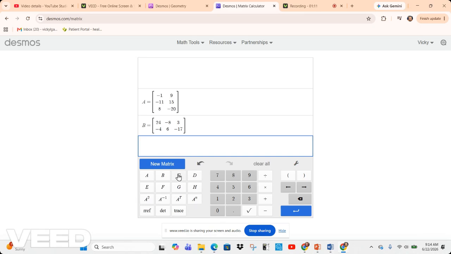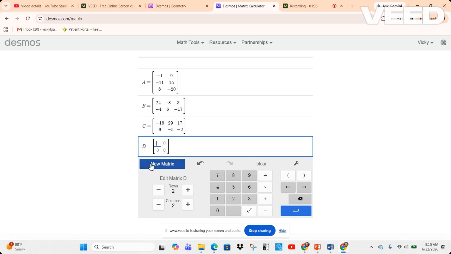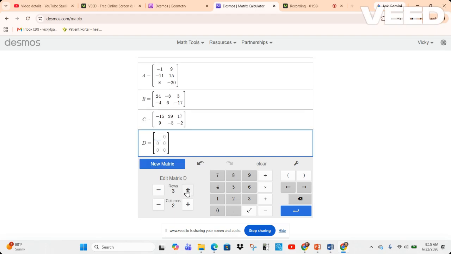Enter. Let's put in a C, new matrix. This is a 2 by 3, so 3 columns. Again, it has the same dimensions as B, which means we can add them. They have to have the same dimensions in order to add them together. New matrix D, this is a 3 by 2, so 3 rows, 2 columns. So this has the same dimensions as matrix A, so we're going to be able to add those.